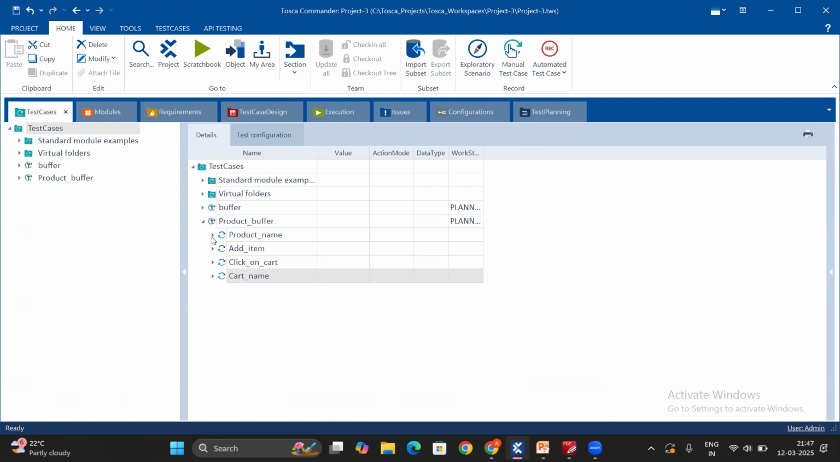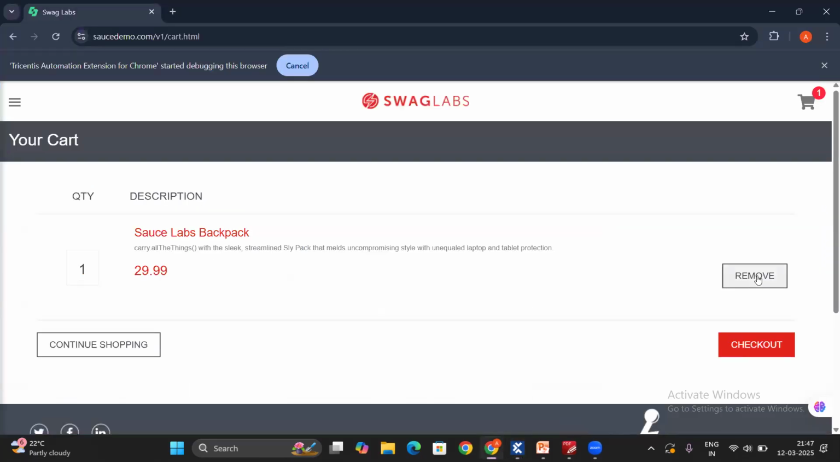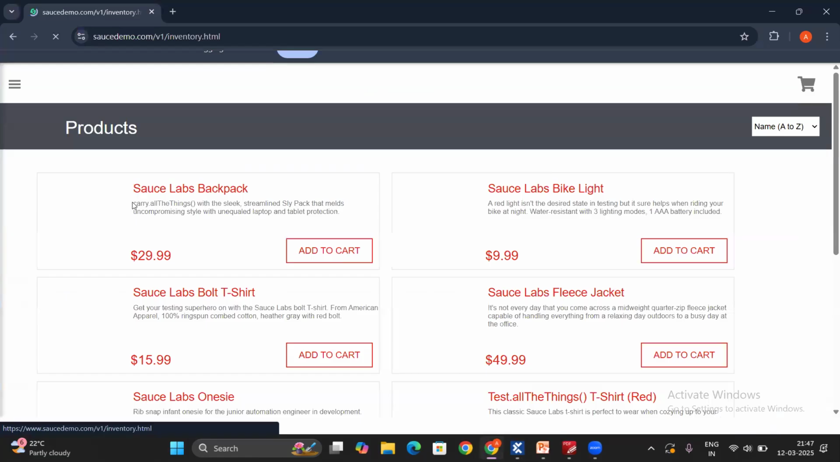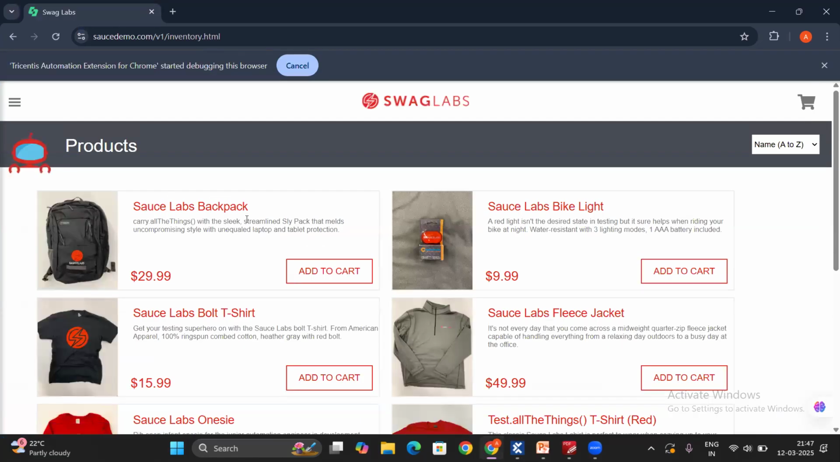So now we'll see how to use the buffer operation. Choose product name. This is the link, that is this one, right? I need to fetch this value. So what is the use of buffer? We can fetch the value and we can store that value in the buffer. That is what we are doing now.